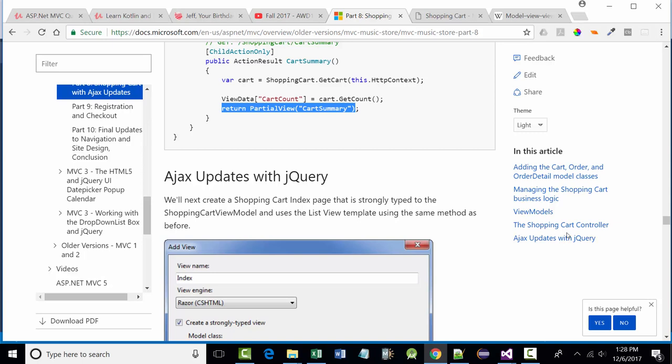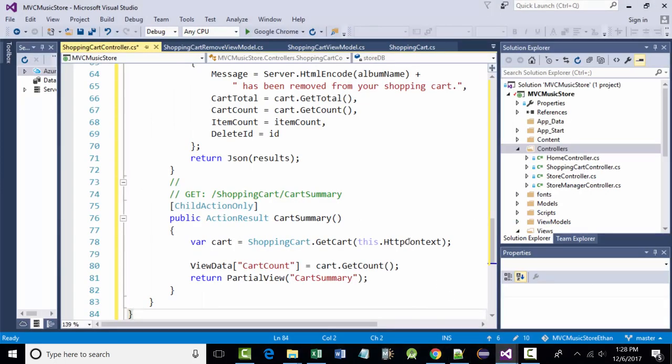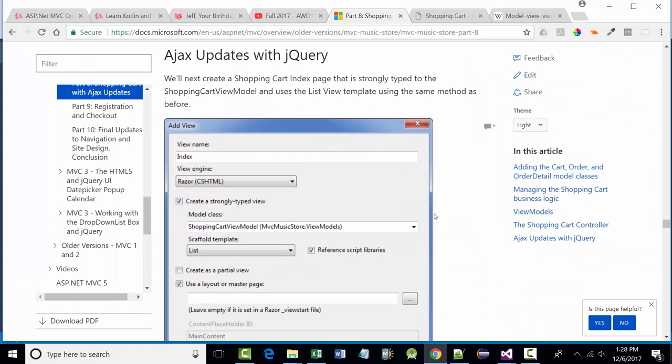right? Okay, it's 1:30. Let's take a break. Let's come back at 1:45. We're going to pick it up on page 15 of this handout where it says Ajax updates with jQuery. So we're right here.